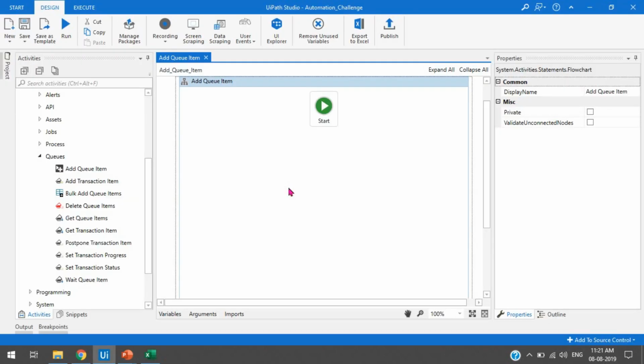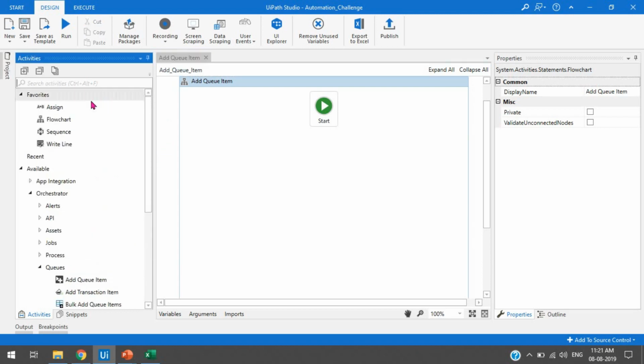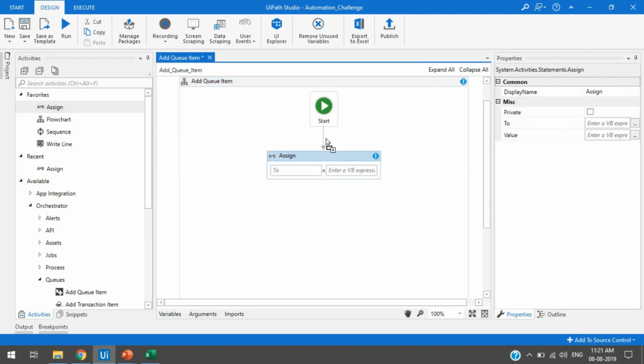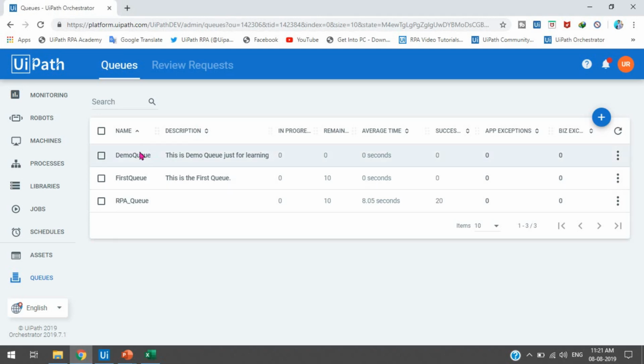So for that, we can take one assign activity to assign the queue name, or we can directly create a variable, and in the default section we can pass the queue name. Let me show you here: we can take one assign activity, and here we'll take a variable, queue name, and put in double quotation marks "demo queue". We are going to use the demo queue that we have created here.